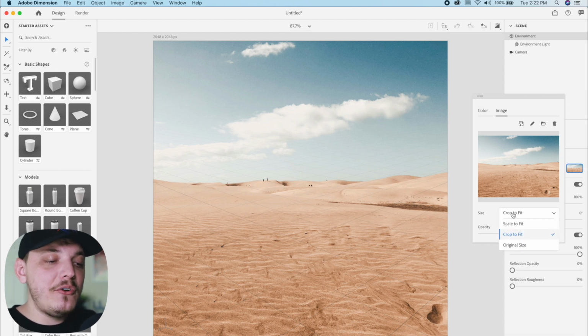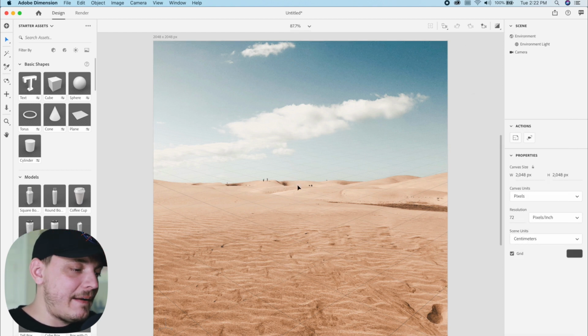And under size right here, you can actually scale it to fit original size, and you can adjust the size right here and the opacity. We're not going to mess with any of that today. We're off to a really good start.